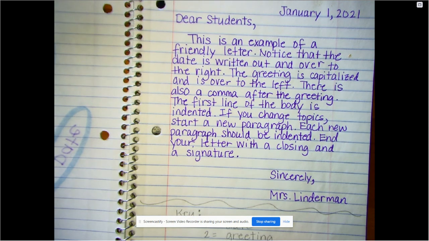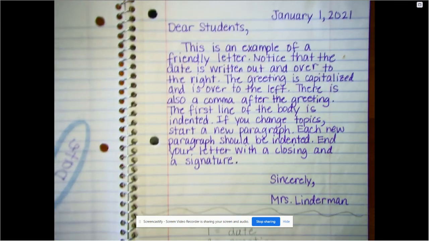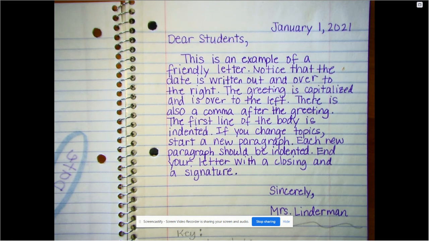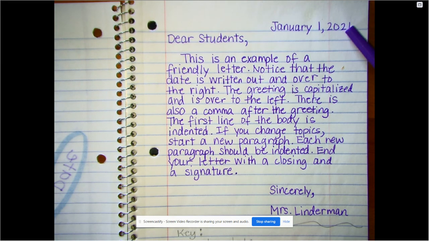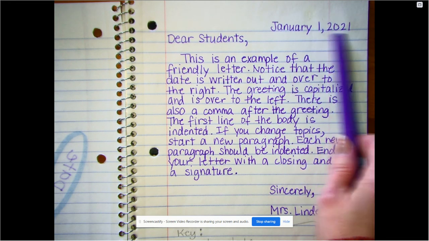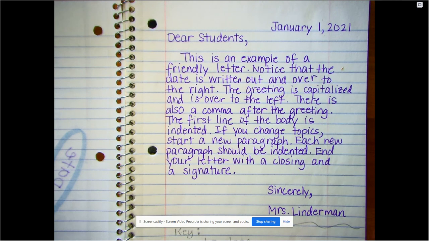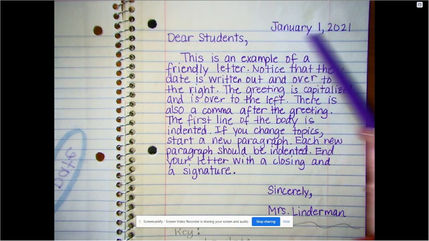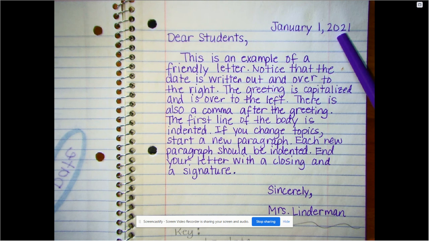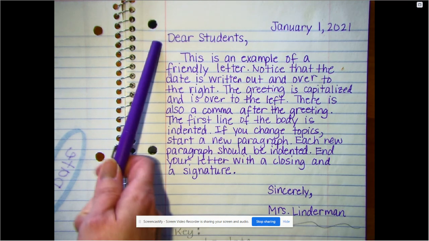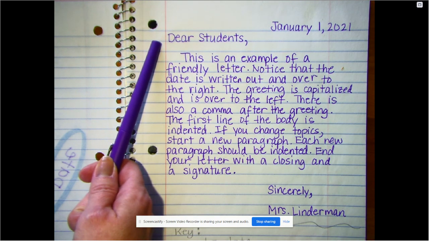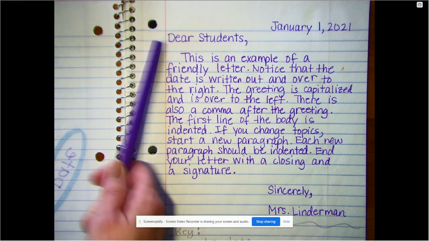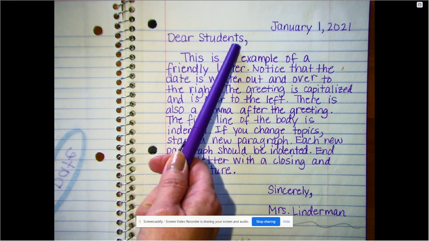Okay, now here is an example of what a friendly letter looks like. So let me read it to you. You'll notice, right, there's the date, January 1st, 2021. Dear students, this is an example of a friendly letter. Notice that the date is written out and over to the right. The greeting is capitalized and is over to the left. There's also a comma after the greeting.